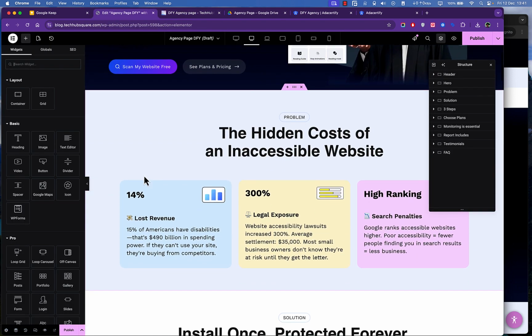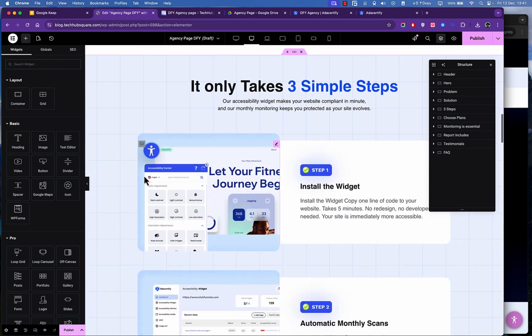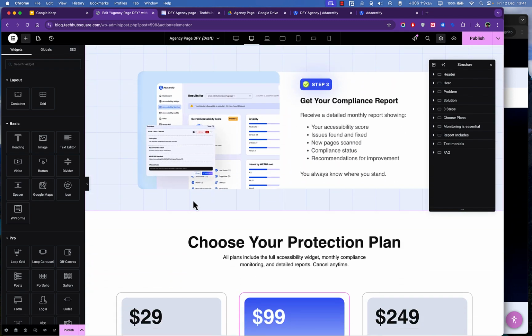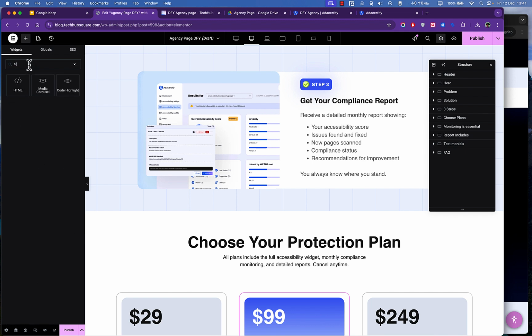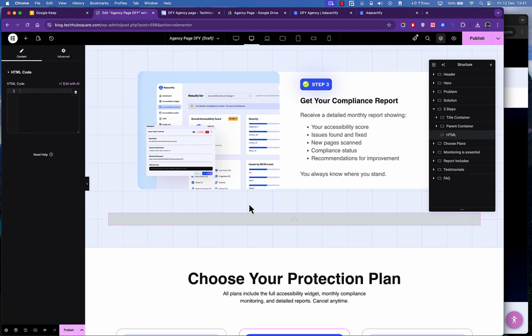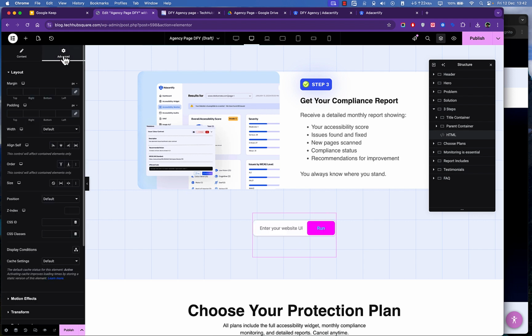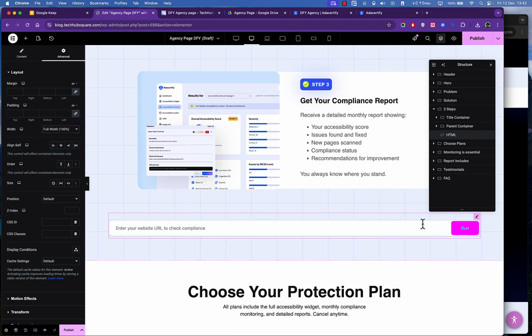So I choose a place where I want that widget to be. So let's say I want it right after these three steps. So you include an HTML. You come here and you drag and drop. Okay. So place it right under this. Then add the code. You can see it here. I'll need to do some editing to make the width full. So now we have a full width, and I'm good with this.